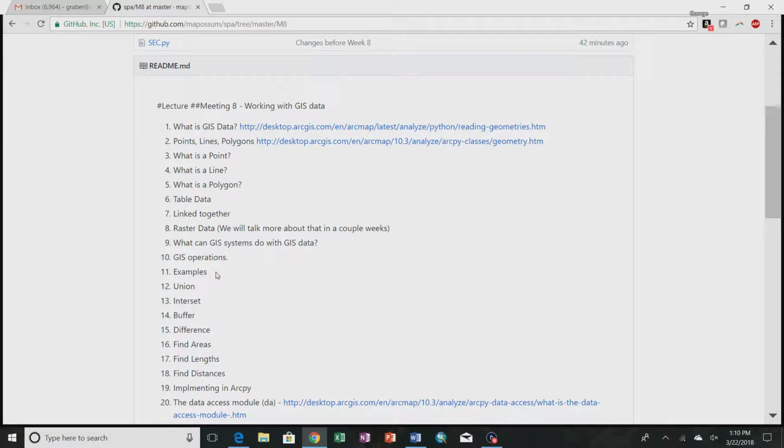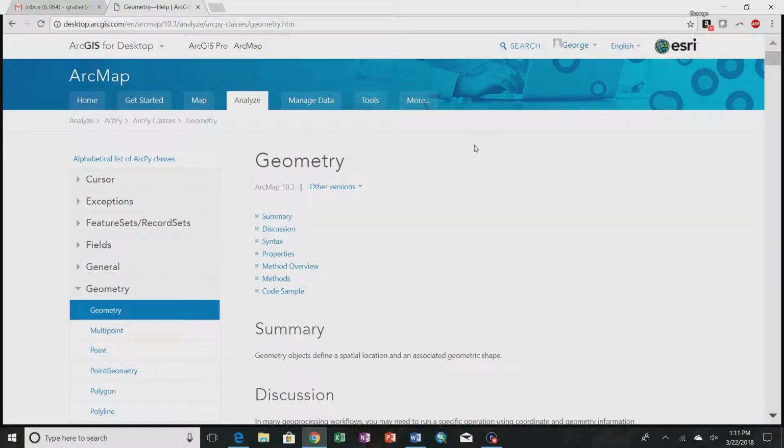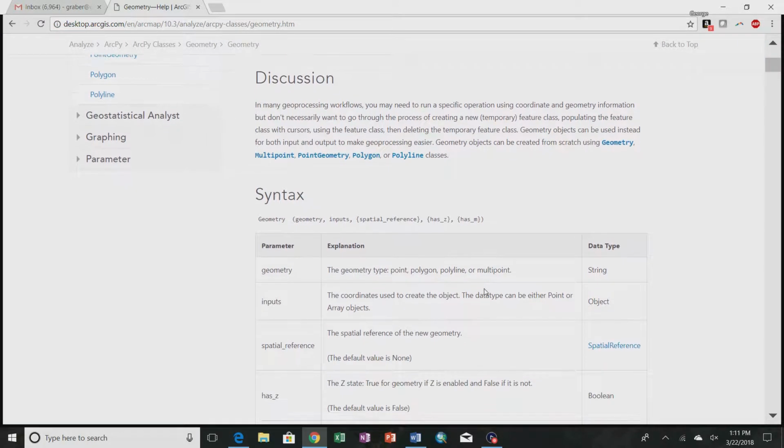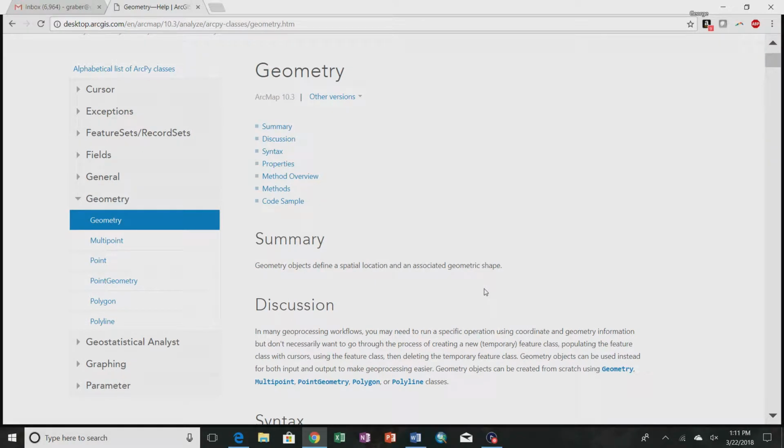So that's a geometry. Rings are the components of a polygon. That's just what ESRI calls them. So let's look at the second link here. This is a description of how ESRI builds its geometry class. Remember from Python a little while ago, a class is a description of the type of an object.